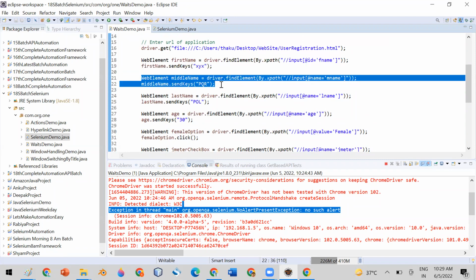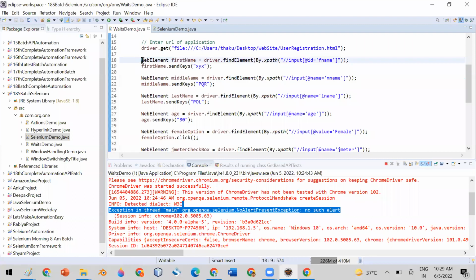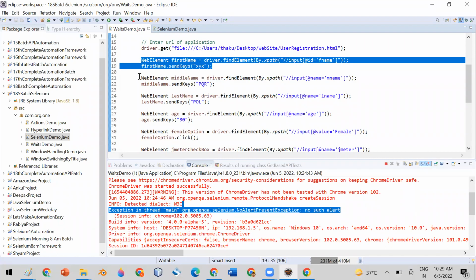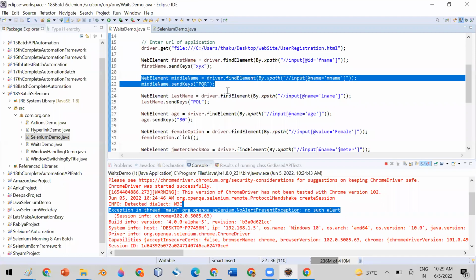Yes or no? Maybe your last name is not loaded. Maybe your age is not loaded. So this can happen with any element. Yes or no? Another example: sometimes you have seen that a few applications are really very slow. When you click on the element, first name is loading. After some time, there is some drop down, some dynamic element. So every element can take some time in loading.